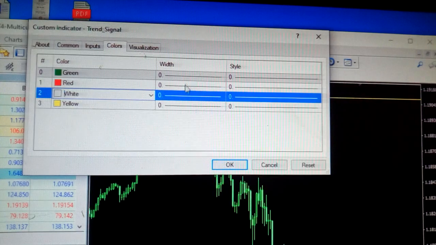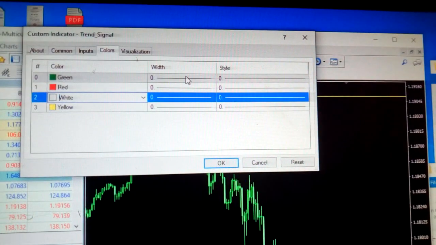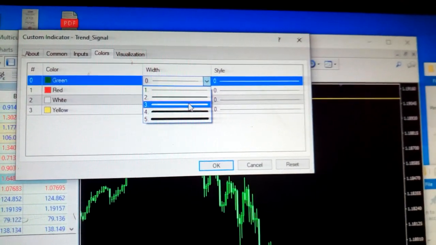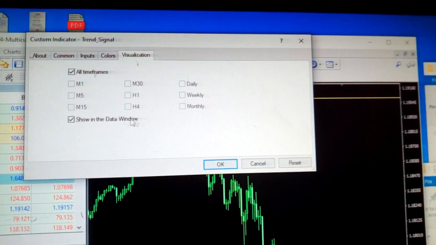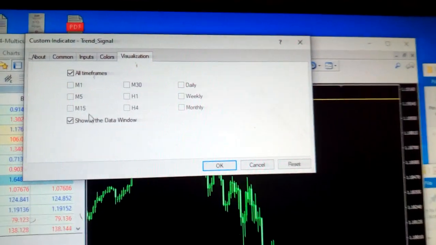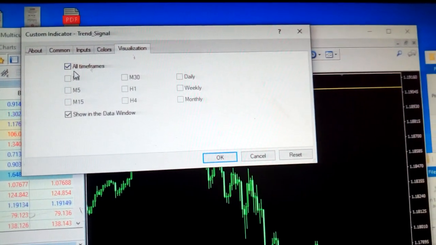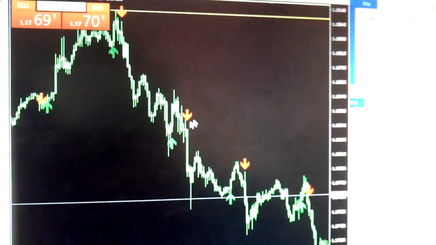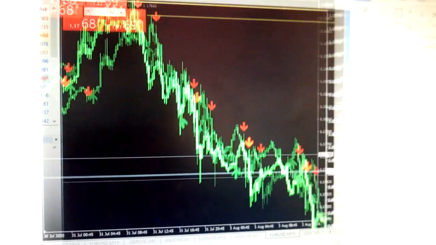I don't need to change the width. But if you want it to be more conspicuous, you can just add, maybe 5 or 4. This is the thickness of the indicator itself. And then the style, that's according to you. And then visualization, if you want it to be on 1 minute, 5 minute, 15 minute, whichever way. Mine, I want it to show on all time frames. So I'll tick on that and then I click OK. And then automatically, yeah, my indicator is here. You see, here we go.